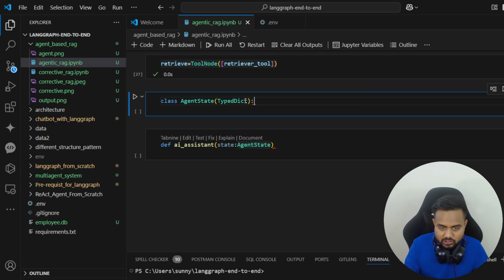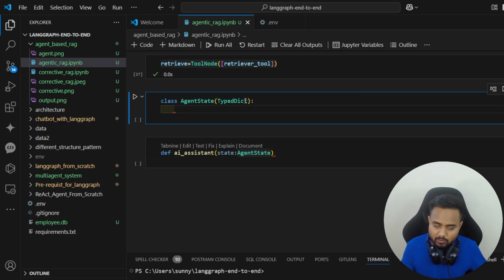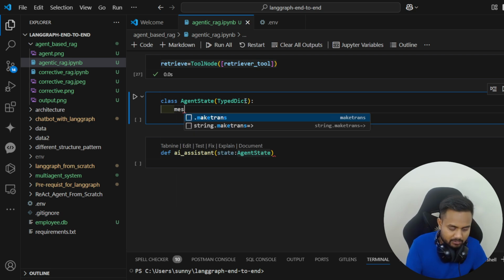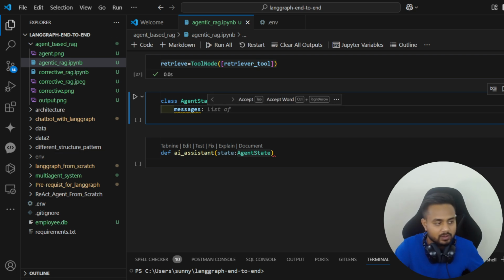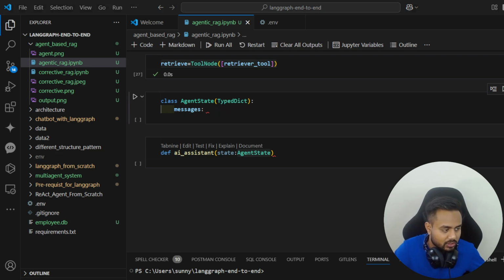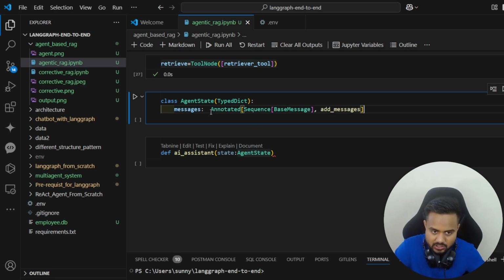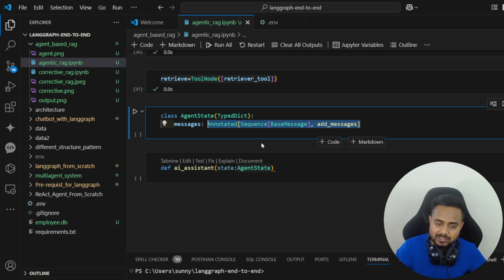Okay, because each and everything I'm going to collect in the form of a dictionary, right? So the structure of this particular class, in whatever format it takes inputs, will be a dictionary only. So here I will be connecting the messages, MESSAGES, and here I have to define what type of message I'm going to collect. The type of the message is very simple: it will be a sequence of messages.